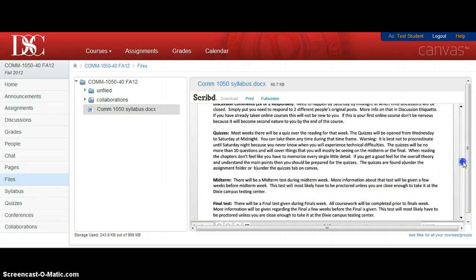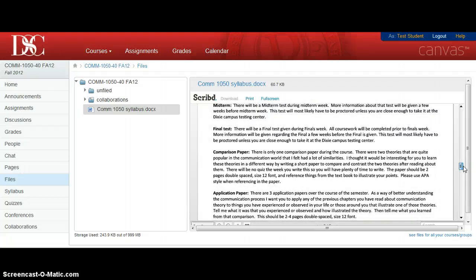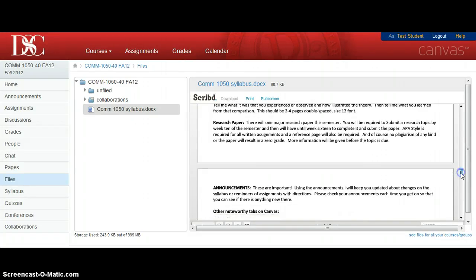There's often weekly quizzes, there's a midterm and a final. There's a comparison paper in the class where I ask you to compare 2 theories or 2 chapters of the book and write a short paper on it. There are actually 4 application papers over the course of the semester where you will be asked to apply one of the theories in the book that you have read about to something that's going on in your life or something you observed in the world around you. At the end of the course there will be a research paper due, and I will give you more information on that when we get closer to that.